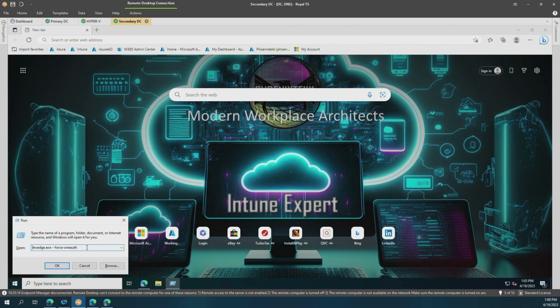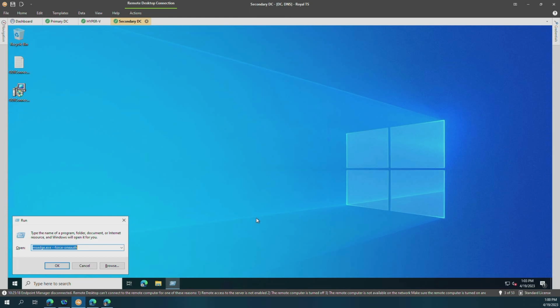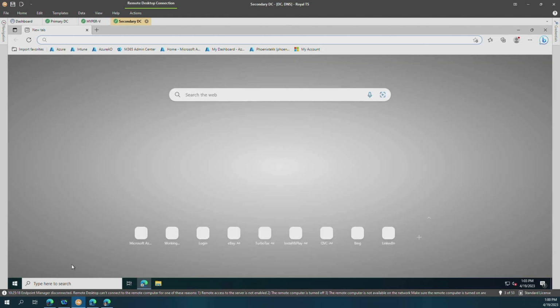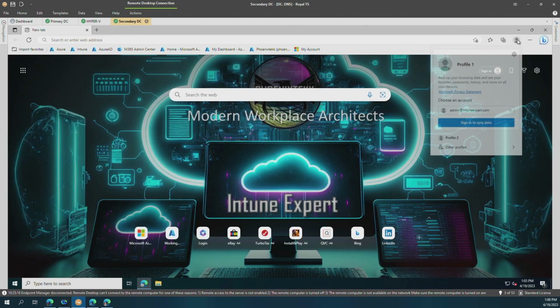So what I want you to do is type msedge.exe -force-oneauth. And then this will start the Edge browser under the OneAuth authentication, as opposed to using the Windows Credential Manager. So first you must have all browsers closed, and then run the command. And then when the browser opens, you should be able to log in.